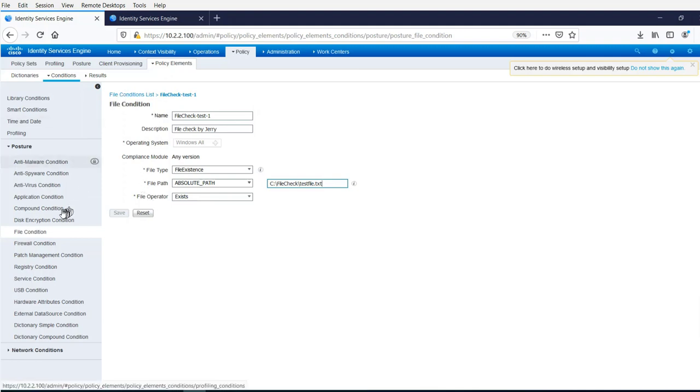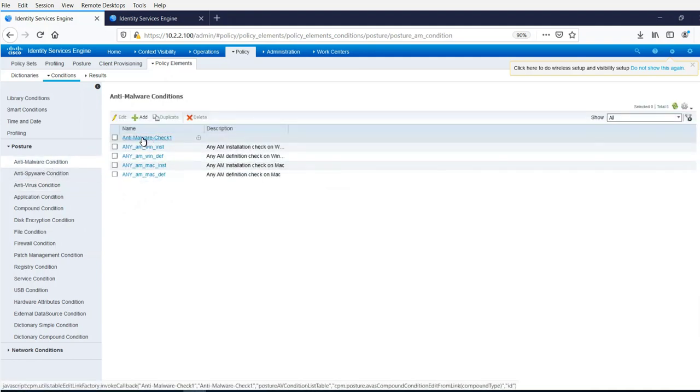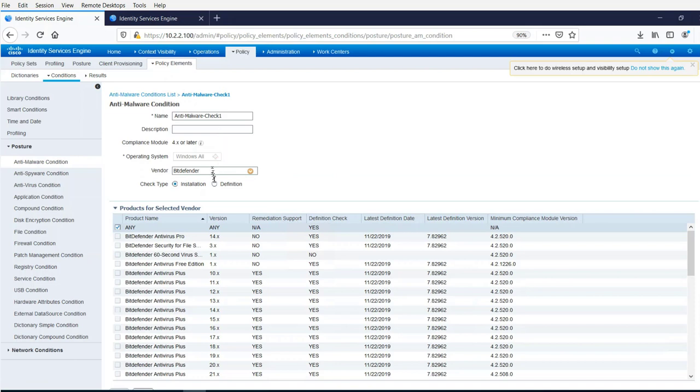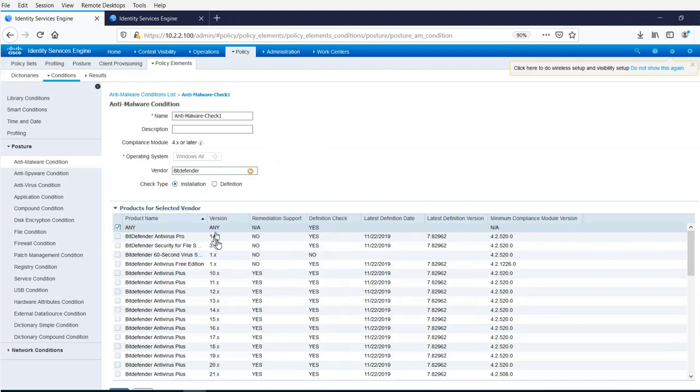And the second one I'm checking for is antivirus, or actually let's do anti-malware. I call it anti-malware check. And here I'm checking for Bitdefender. Okay, and as you can see here through the compliance module, definitions, there's tons and tons and tons of companies, Kaspersky, Malwarebytes, Windows, etc., etc. They're all there. So I just happen to pick one, any anti-malware vendor for now. I'm checking for the installation. So I have those two conditions that I've created.